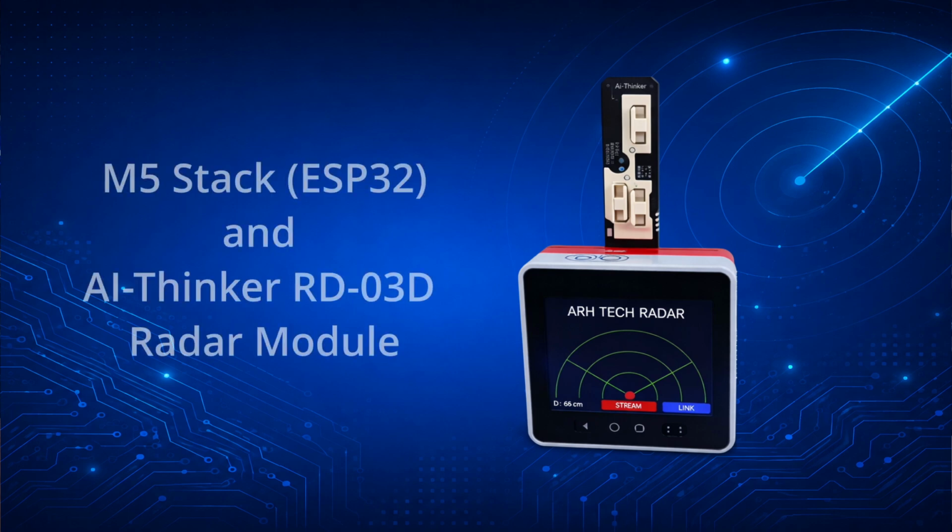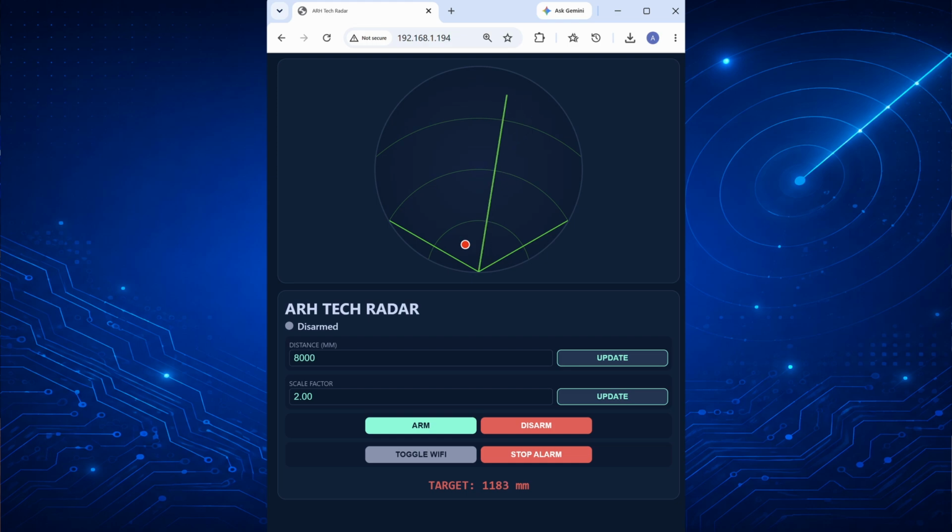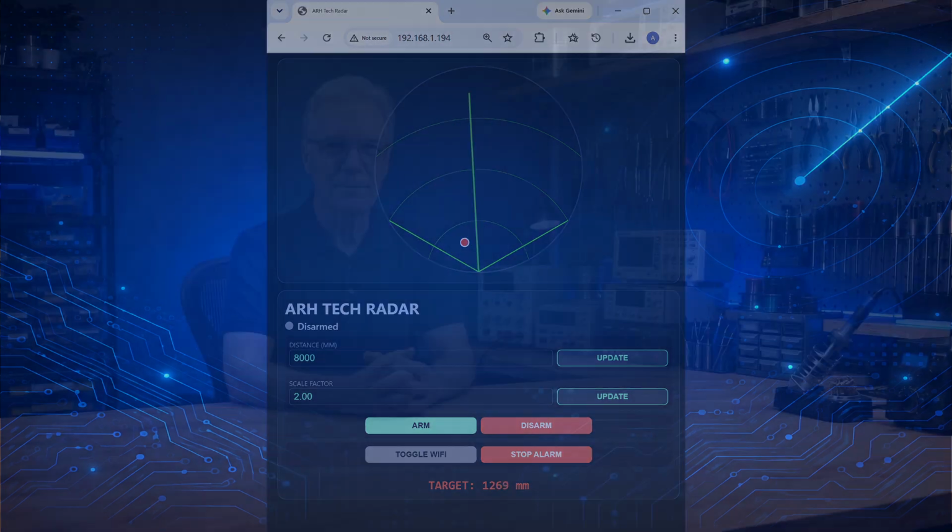I combined it with an M5Stack CoreS3, then developed the software needed to process the radar data, display it locally, and send it to a web-based dashboard. In this video, I'll show you the hardware, how the radar data is decoded, and how the complete system was put together. The radar detects moving targets and reports information such as distance, position, and movement. The CoreS3 processes that data, displays it on its built-in screen, and also makes the information available through a web dashboard on the local network.